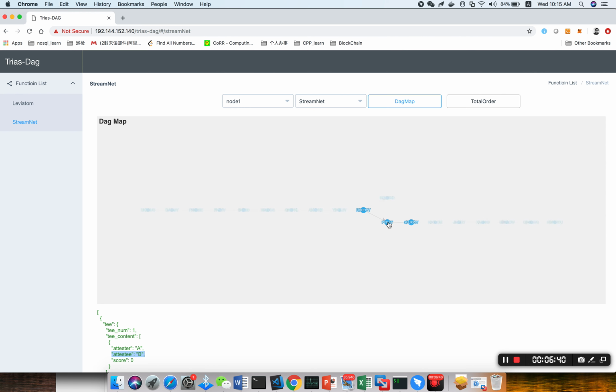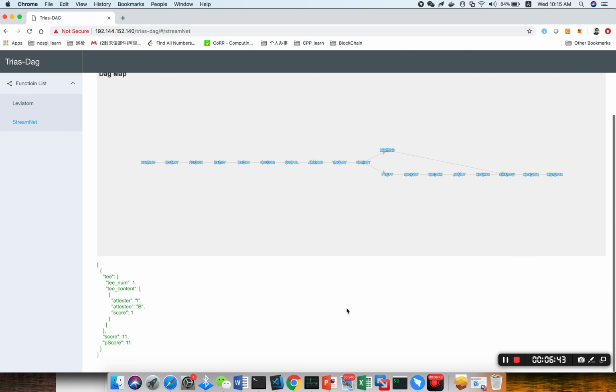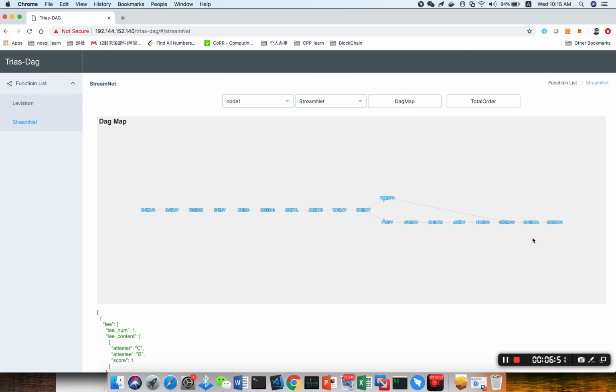If we click on one of the blocks, we can see the data that is stored in the block. If we want to know the order of the data, we can sort it into a chain. No matter which machine we go to, we will always get the same data and the same chain, which ensures that each Leviatom machine, no matter which StreamNet it accesses, will always have the same global view and the same global ranking.